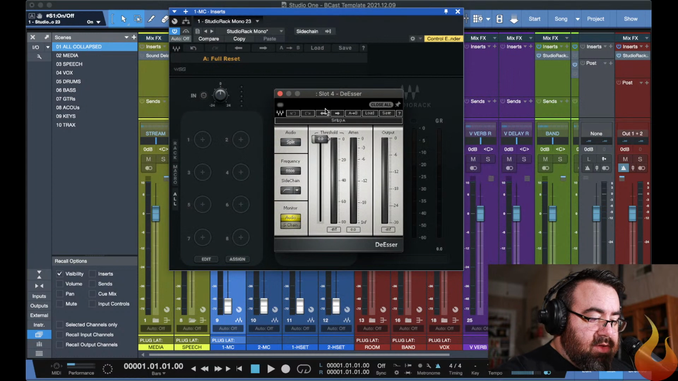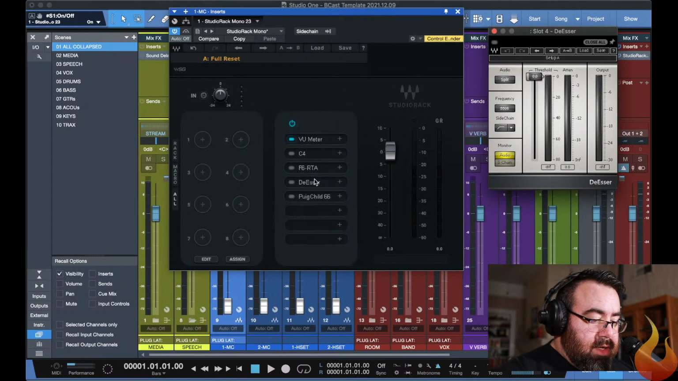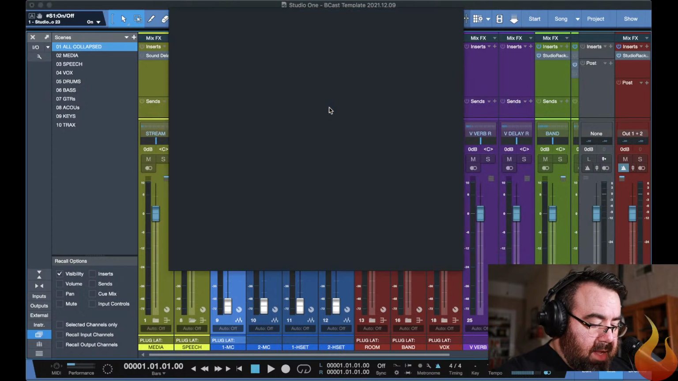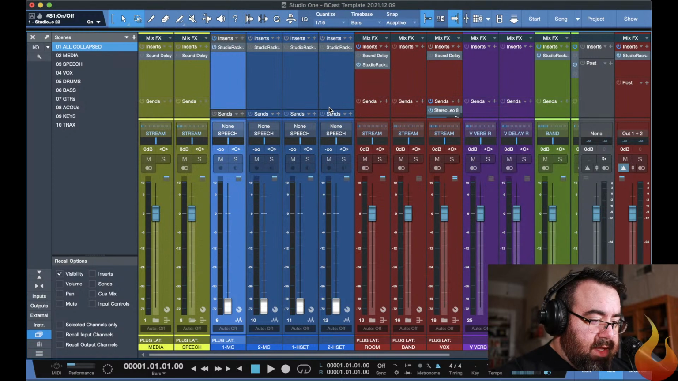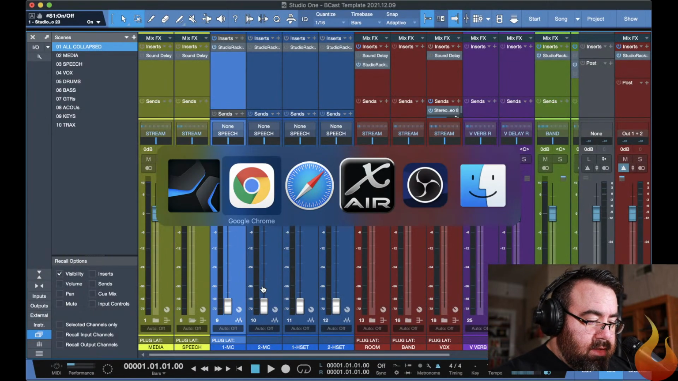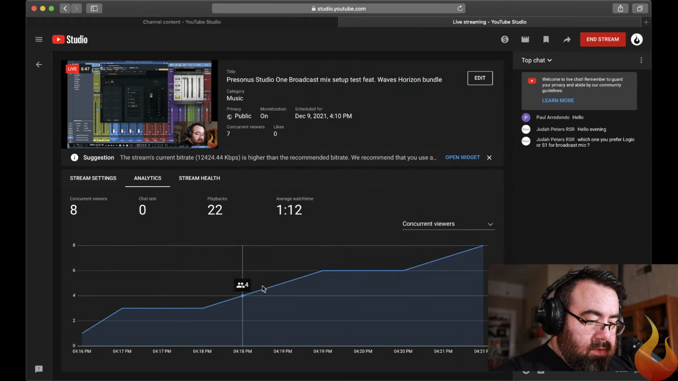And then I've got just the standard old de-esser and the Puig Child. I believe all these are in the Horizon bundle. I'm hitting letter V just to quickly close my plugins because this is kind of a version of Logic's stuff.